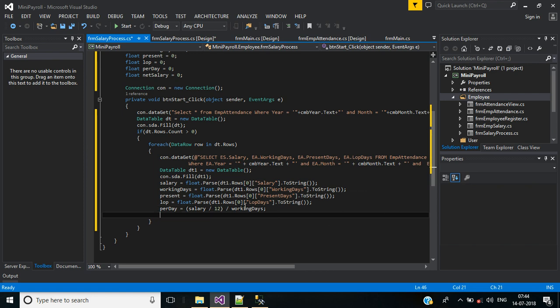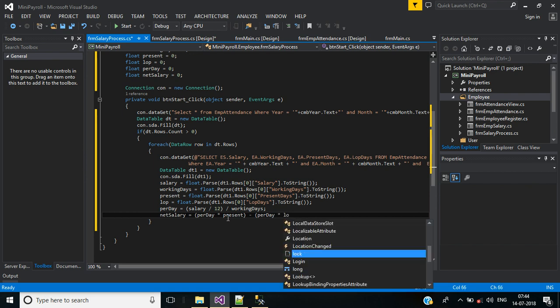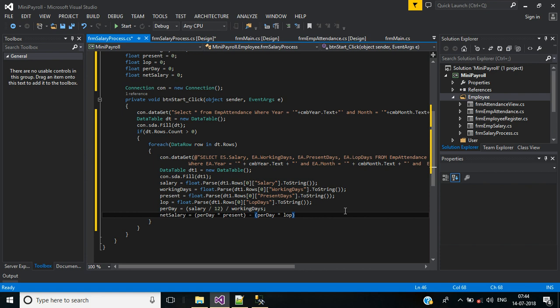Then we'll calculate net salary. Net salary equals per day salary multiplied by total present days, and we have to deduct that with LOP: per day into present, then per day into LOP. Here we'll get net salary.